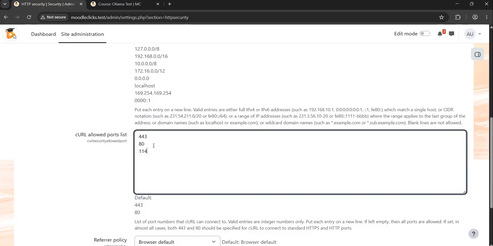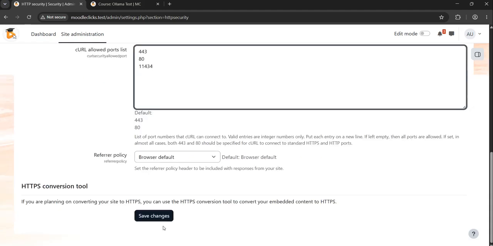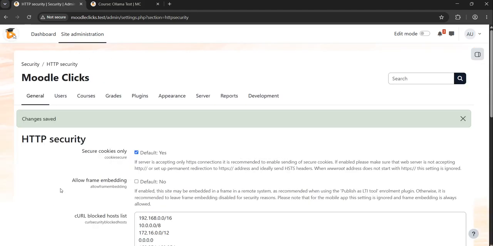Add 11434. Port 11434 is the default port used by the Ollama server. Once you have made these changes, scroll down and click Save Changes. Now let's configure Moodle to use Ollama as our AI provider.